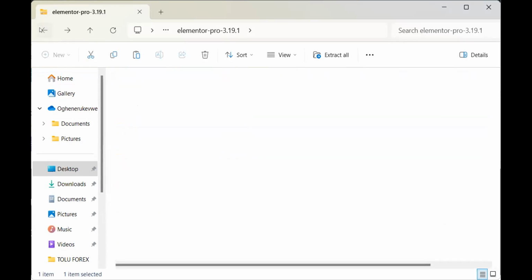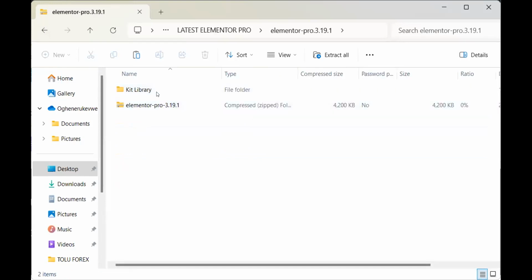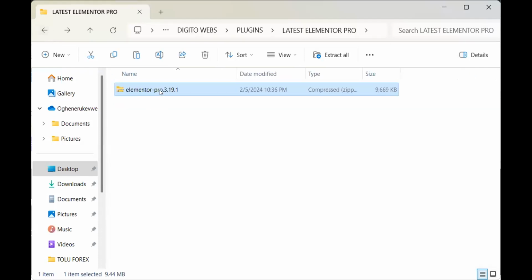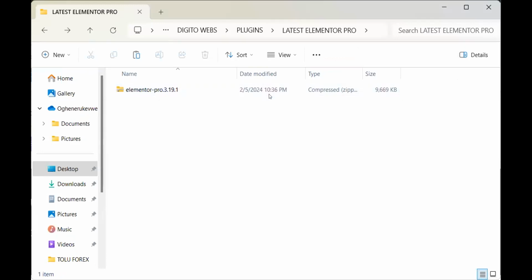You need to get back, because if you upload this particular one, it also contains this kit library, which will not make it work. The system will not recognize it, all right? Please take note of the time of this one. The time is 10:36 p.m. of the 5th of February. That was 2 days ago, when I downloaded it.